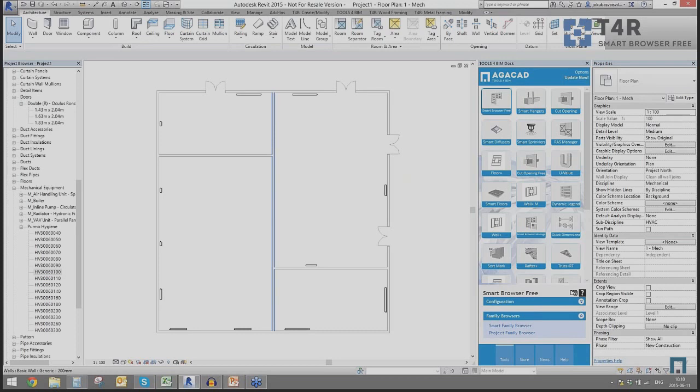It has brothers, as I say, you can get the more powerful Smart Browser. There you will be able to change the parameter values of them. So the Smart Browser Free is a free version of the browsing software.